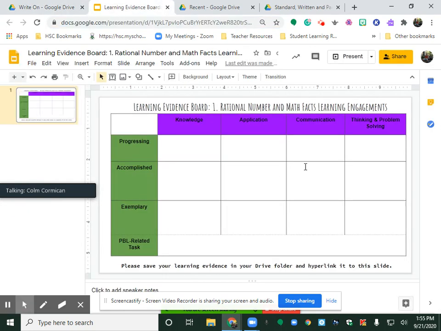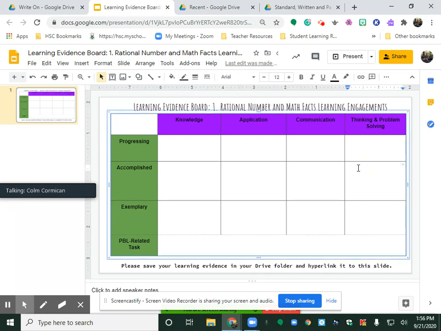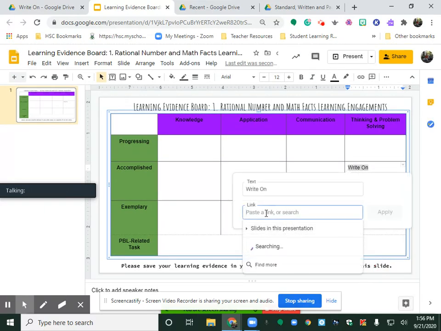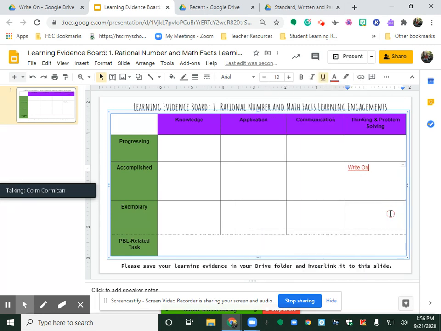Now, what about back on his learning evidence board? Basically, he's preparing a portfolio of evidence. So he's going to want to call this Write On, and he's going to type in the words Write On. Now he's going to highlight those words, right-click on there and go to link. And in the link, that's where he'll paste his drive location. He'll press apply. And now we've started to build some evidence on here of the learning that he's gathering.